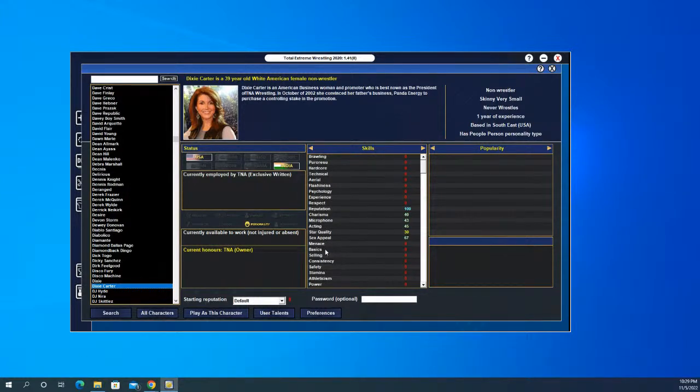So what's Dixie Carter's benefit? And if you see, she's the current TNA owner. That's why she's a choice. I didn't think she was actually the owner here in '04, but I was wrong.